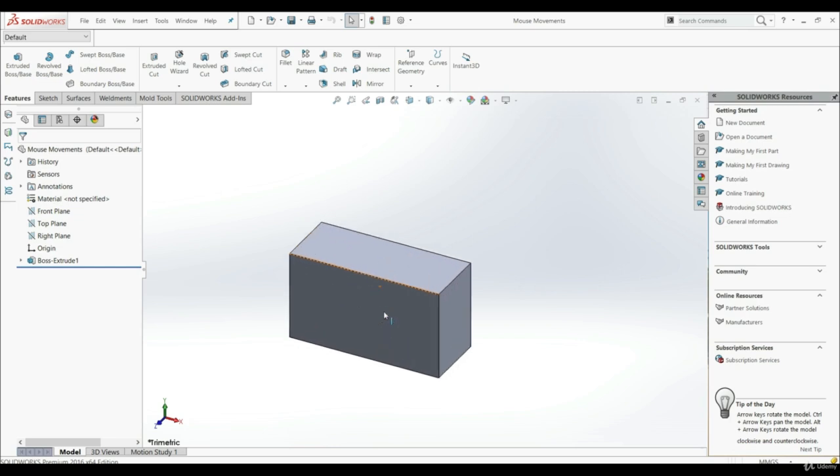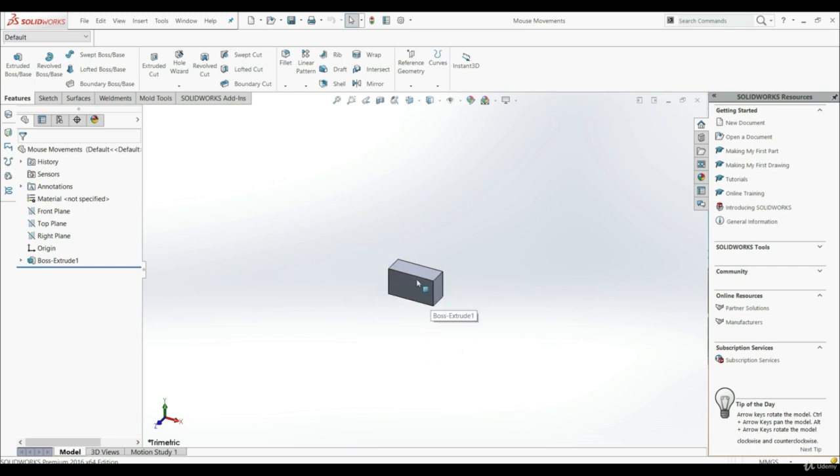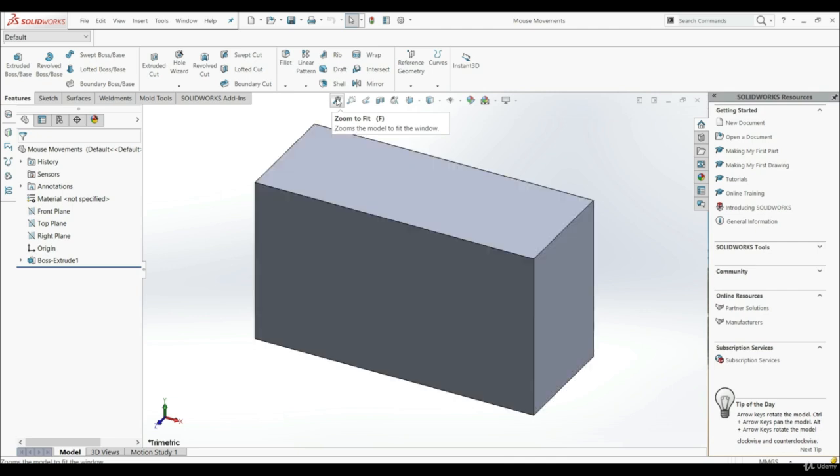So wherever you point your mouse, then you're gonna have zoom in and zoom out to that direction, to that point. And now for example, if your part completely disappears from the screen like this, you can just simply click here to zoom to fit. Or you can just press F key, like this. And now your part is back.